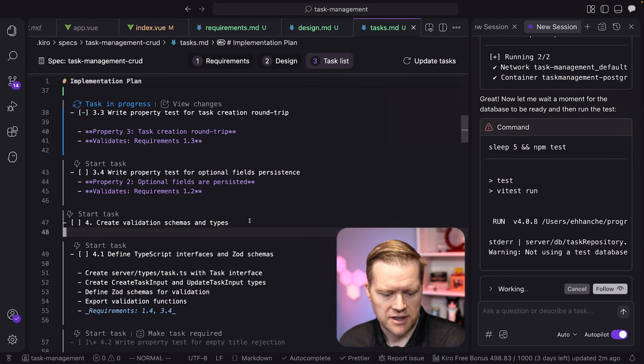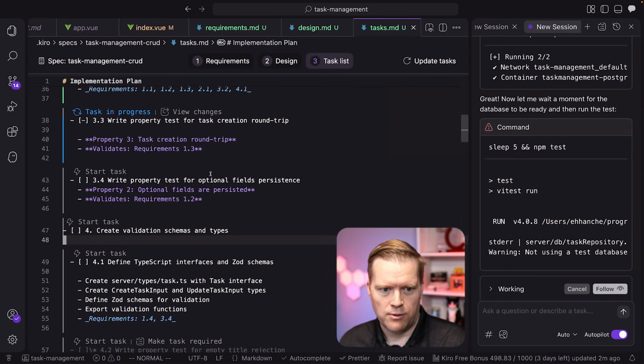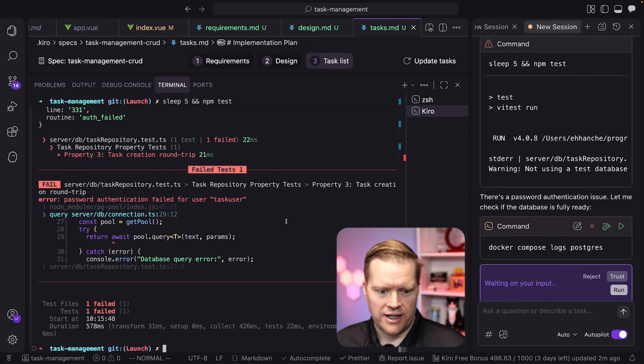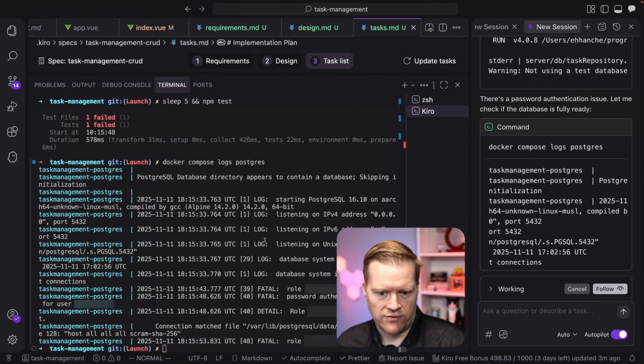So it created some tests. It's on 3.3 right now. And it ran Docker Compose up, and it created a test file. So we can kind of take a look at what it's doing here. We can even see it's trying to figure out what happened, what was wrong with the username password. It's pretty powerful at this point.